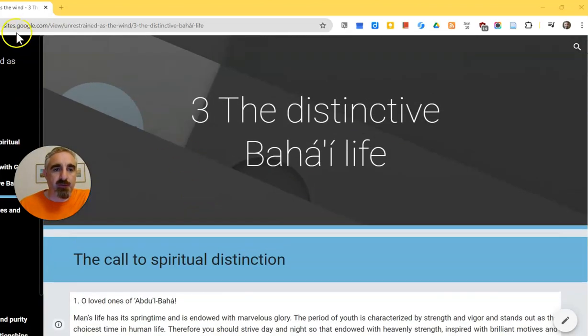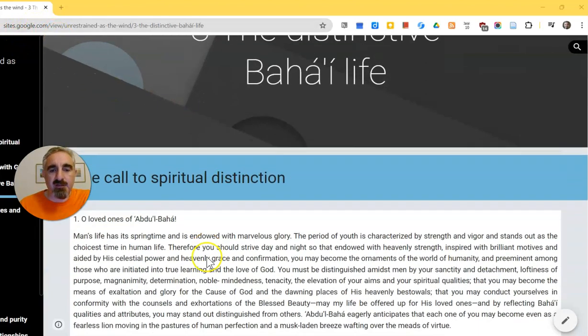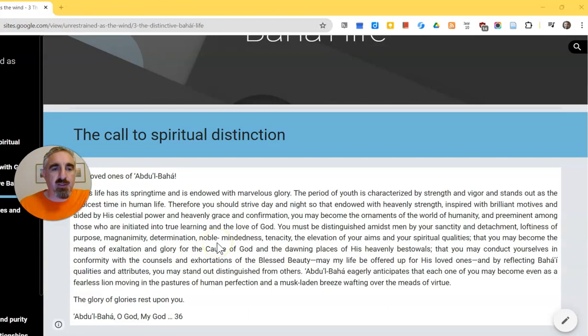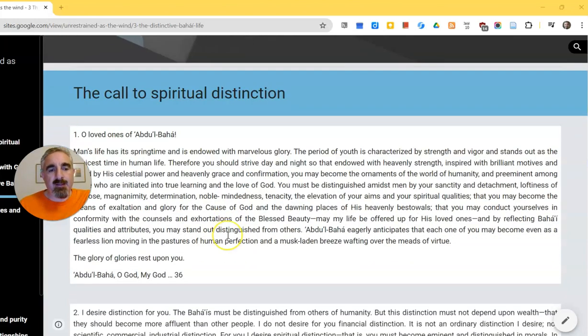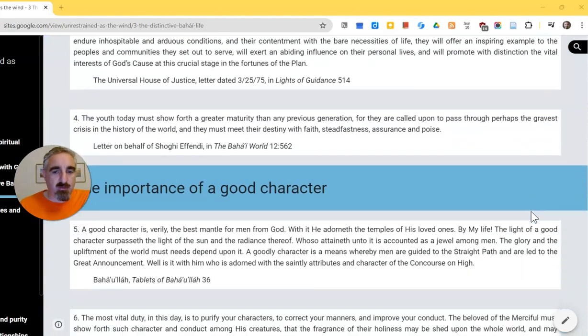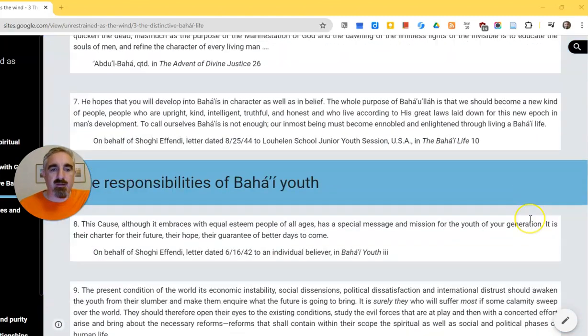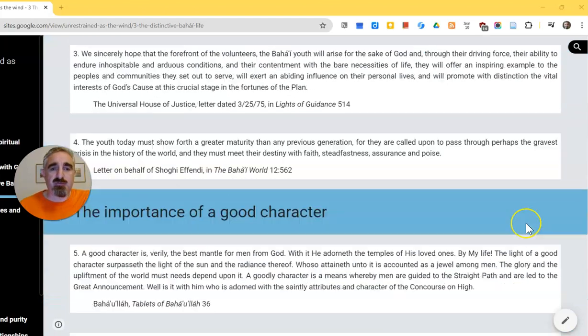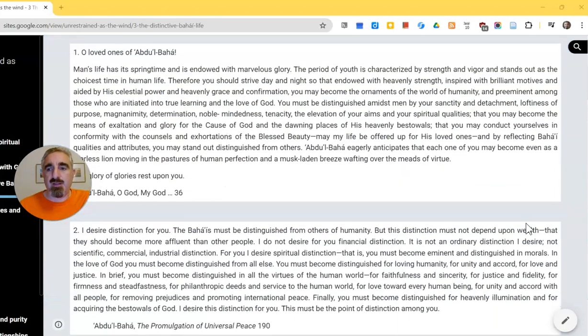upload to sites.google.com the content of the compilation Unrestrained as the Wind. And then once I had that, I had the participants join a group and then participate in the consultation around the reading and their comments, thoughts, questions, and so on. So as you can see here, this is a regular web page that displays content that I copy-pasted from the compilation Unrestrained as the Wind.